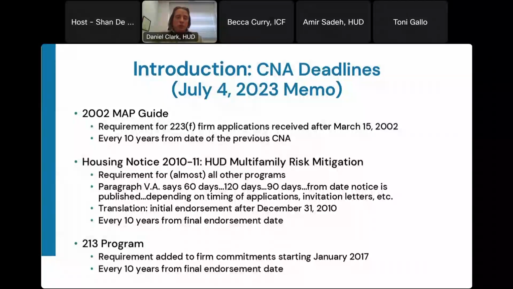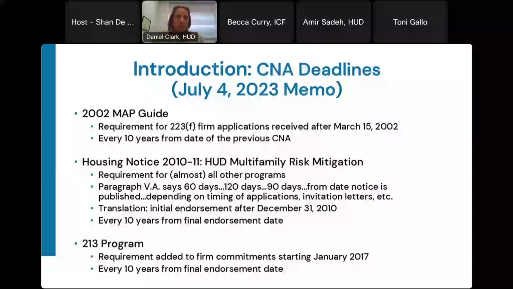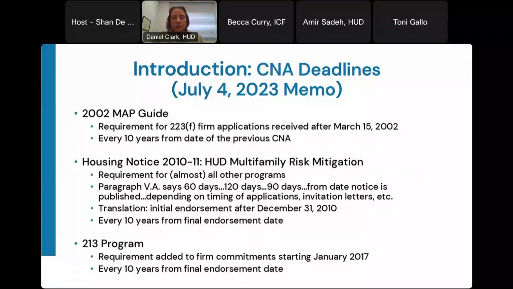The 213 program, not sure why it was not listed in the 2010 memo, but the requirement for 10-year update CNAs was added to firm commitments for 213s starting in January 2017, and again, every 10 years from the final endorsement date.